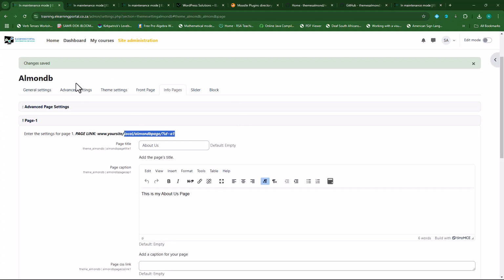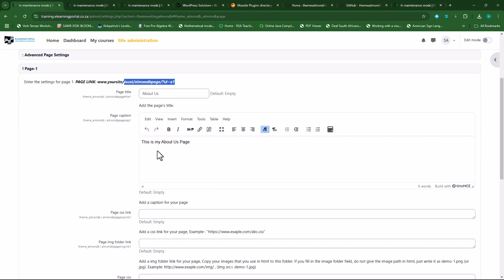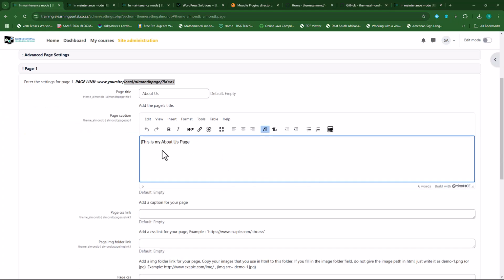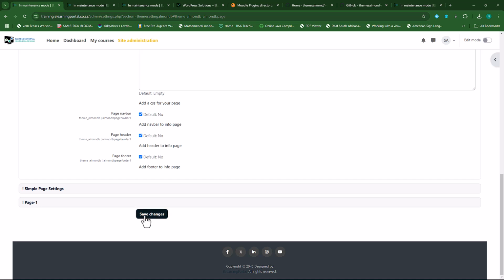So let's go back. This is our page, and this is what we've added. Let's increase the size, so maybe make it H3, so that it's bigger. This is the TinyMCE editor. Okay, so I'll just save this.